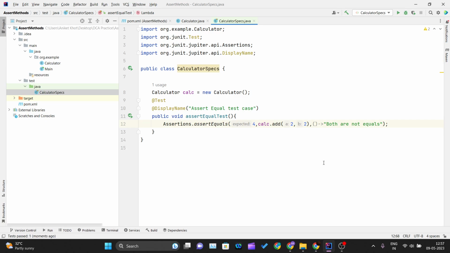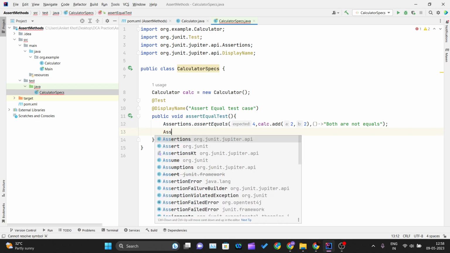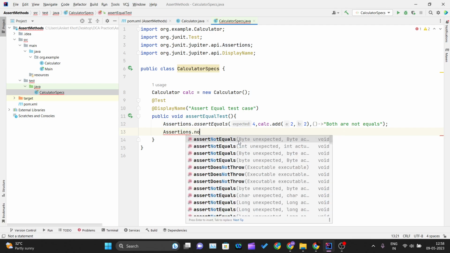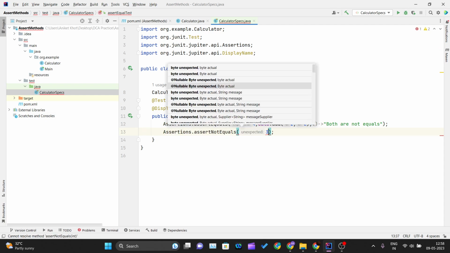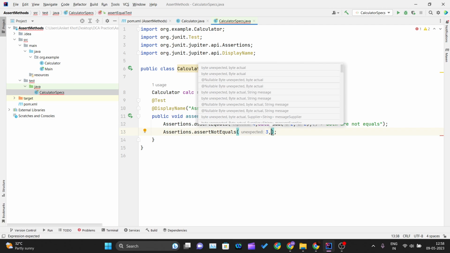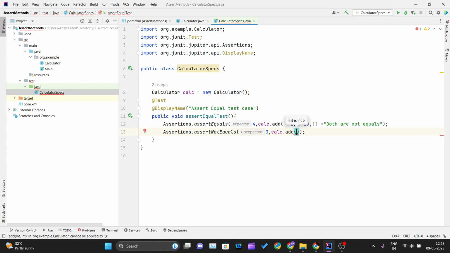There is one more method, that is assert not equals, which you can use from Assertions. Assertions dot assert not equals, and we can pass 3, and I will call calc dot add 2 comma 2. Let me just comment this out, and let's run this.